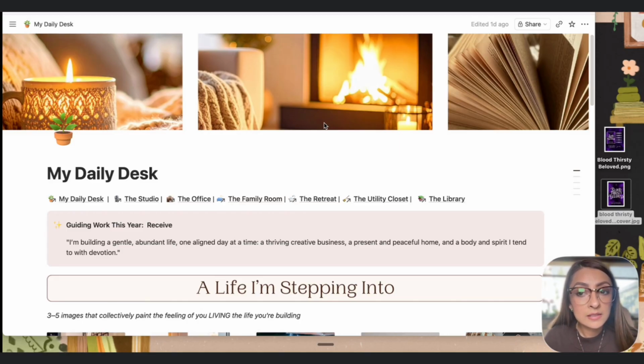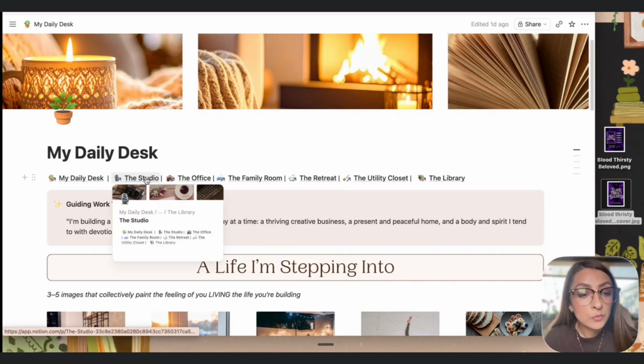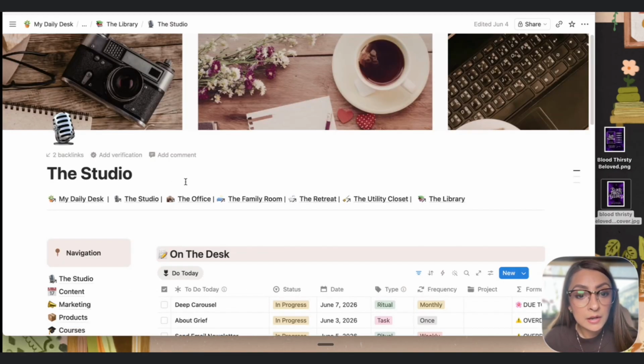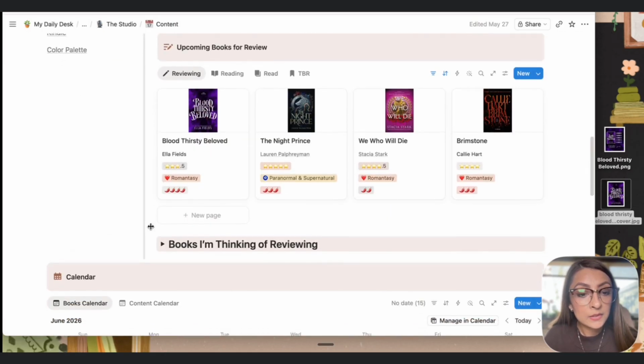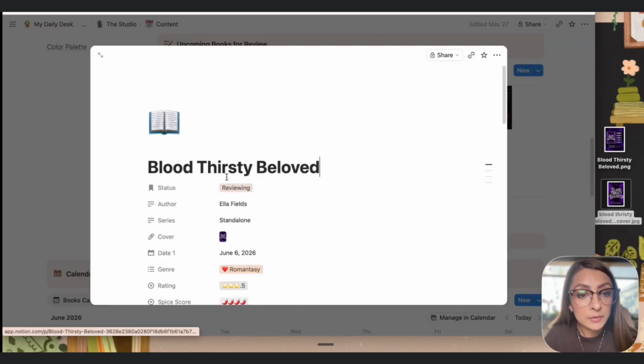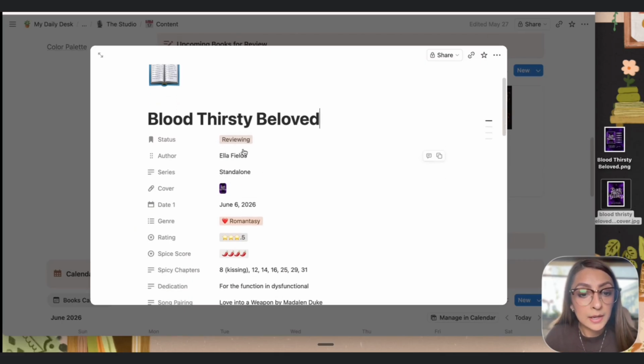This is a system that I have built and that I'm still refining that pretty much houses the entirety of my life when it comes to remembering anything, habits, content, etc. So we're going to jump into the studio, which is where I have all of my creator stuff. We're going to go into content, and we're going to select the book that I'm going to be posting today. So today we're going to be doing Bloodthirsty Beloved by Ella Fields.